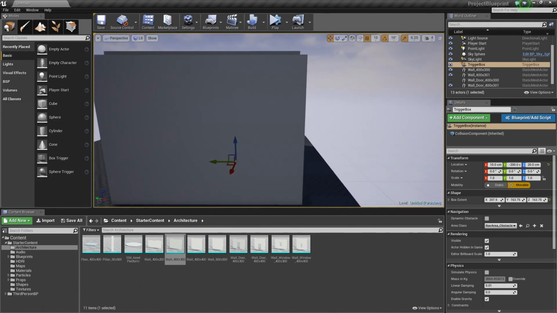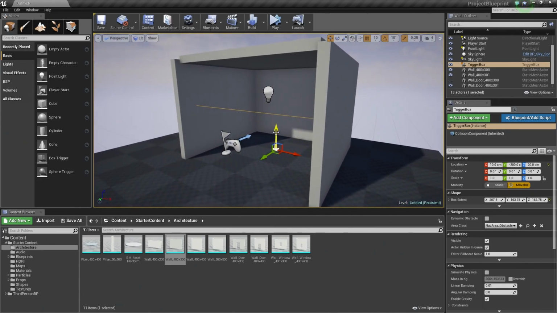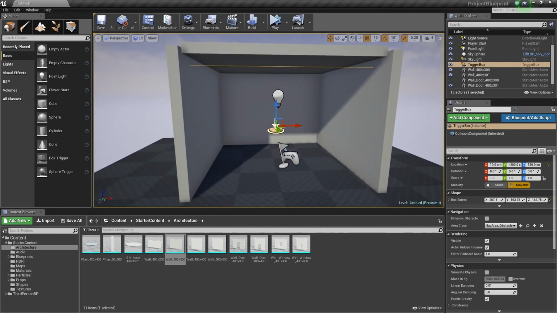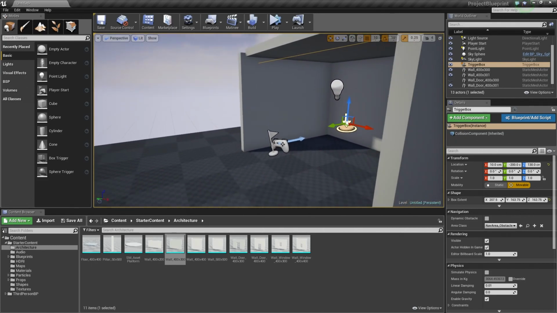the wall like so. And we can also drag it up a little bit along the Z here. So let's drag it up into the air like so, something like this. And I think that's good. I think that is pretty good.